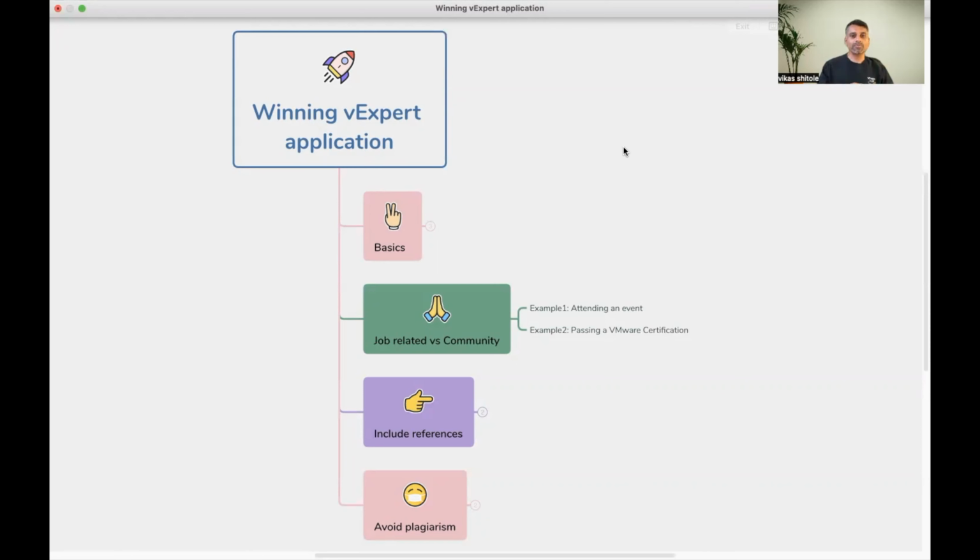Now let's take a couple of examples of what giving back content is. There might be a situation where something that you are doing is not job related, but then is it community related? Is it about giving back or not? So let's take an example.